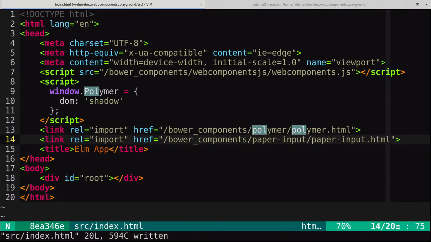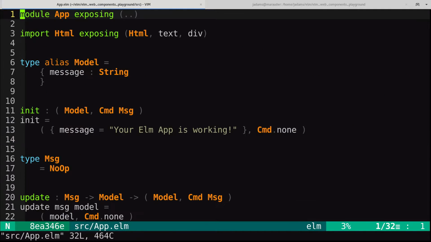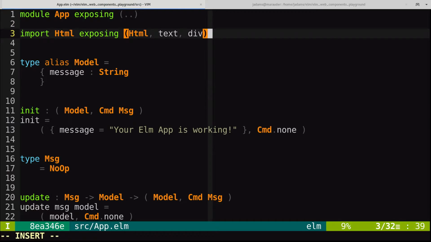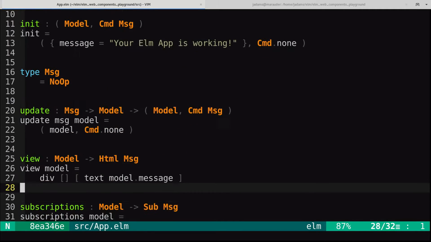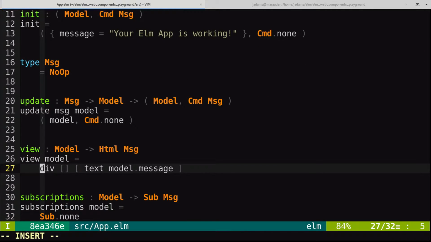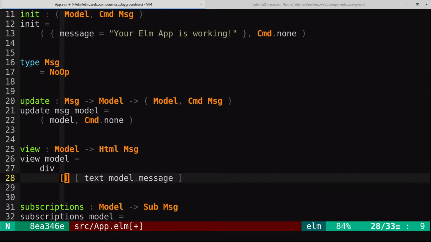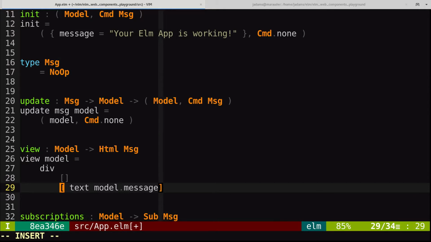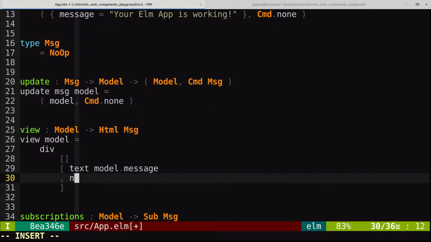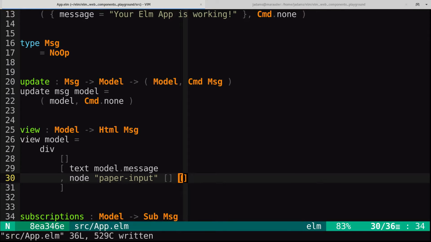And from here we can just use it. So let's open up our Elm app, which is in app.elm because I'm using create-elm-app here. And I need to bring in node because we make nodes of a particular type. So node lets you make a node, an HTML node of arbitrary type. And so now we can come down here into our view and kind of pretty it up a little bit. And after our text, I'm going to make a node. It's going to be a paper-input node with nothing in it. No attributes or anything.